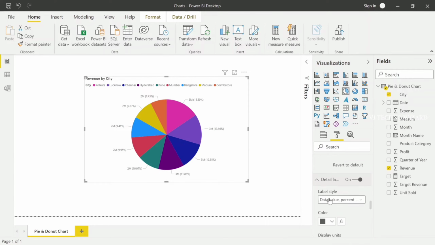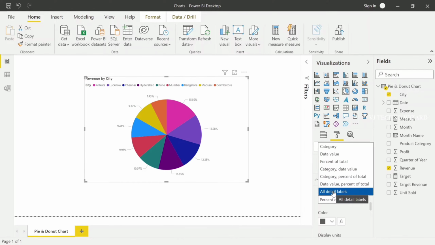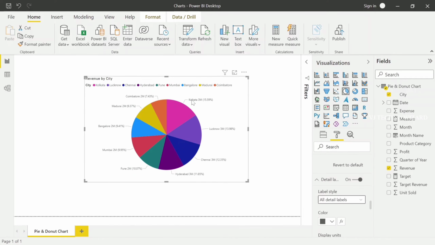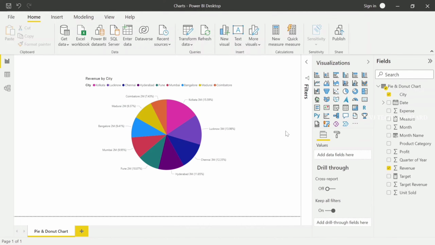And when it comes to detail labels, see, it's a main thing among these charts. Label style, currently it shows both value and percentage. If you want only value you can choose data value, or if you want only percentage you can choose percent of total. And there is another option, all detail labels, so it shows name, value and percentage.